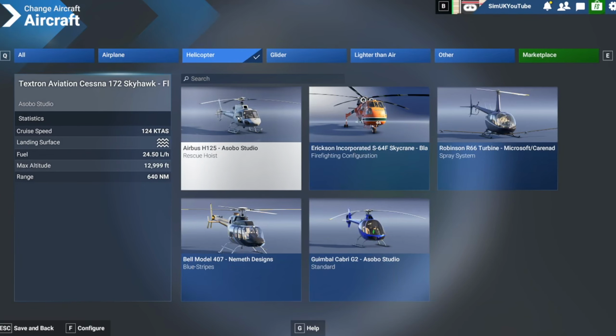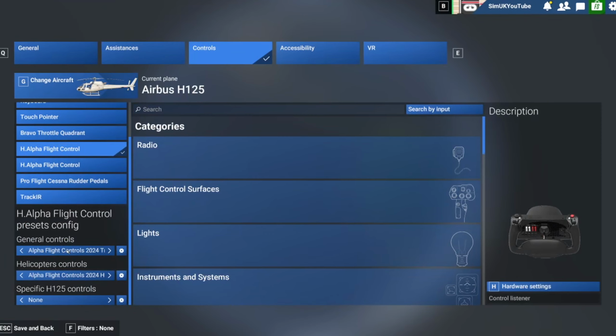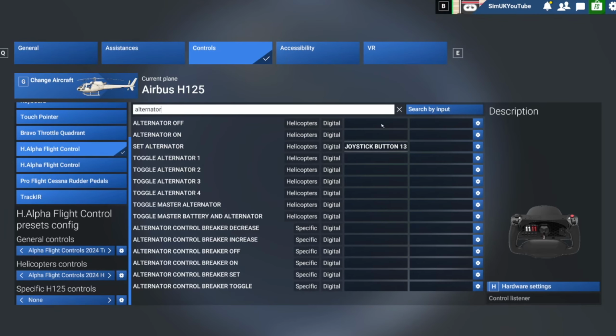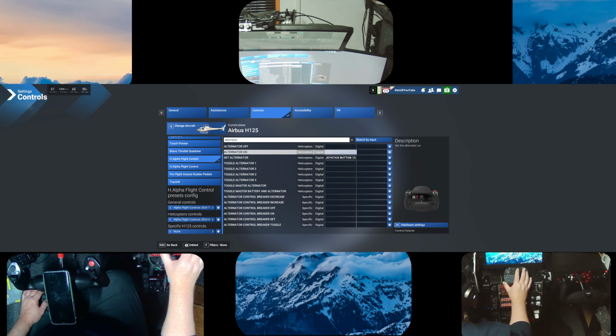Go to helicopters, a totally different interface. Save and back. You can see that it hasn't saved that because helicopters and aeroplanes are two completely different interfaces, and that is such a positive change to have that dynamic difference between each aircraft and each aircraft type. I imagine, let's come in here, you can see we've got an awful lot more buttons here for alternator. Let's do the same thing here. Let's change it again. So sorry, I just touched something with my knee.